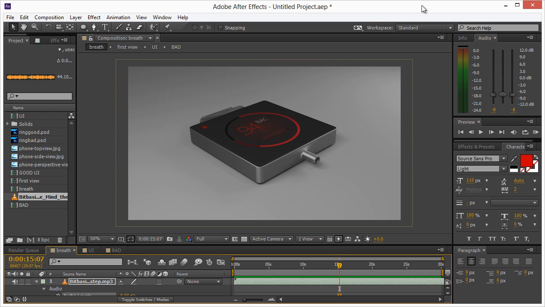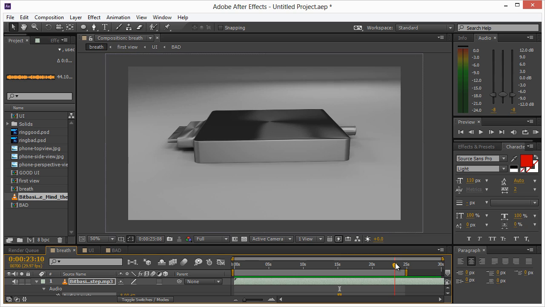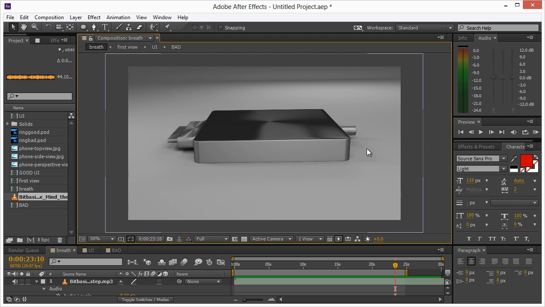Cool. All right, so to basically export this, first of all, you want to make sure you take your timeline down here and you drag this wherever you want it to end. Oh, you know what? I forgot about one thing. I forgot about the text up here. That's kind of an issue.